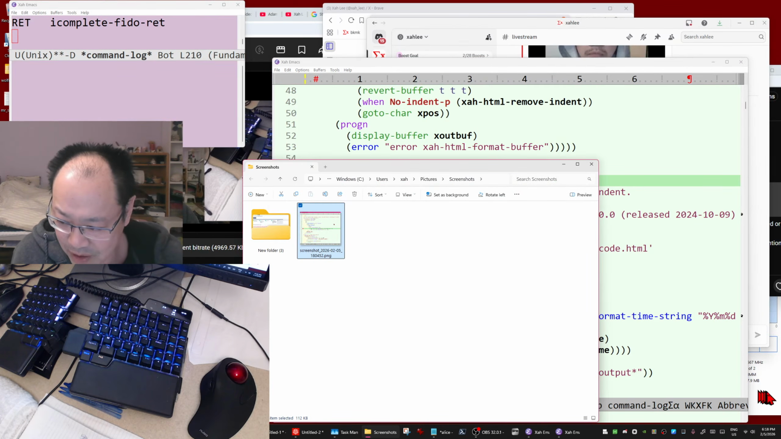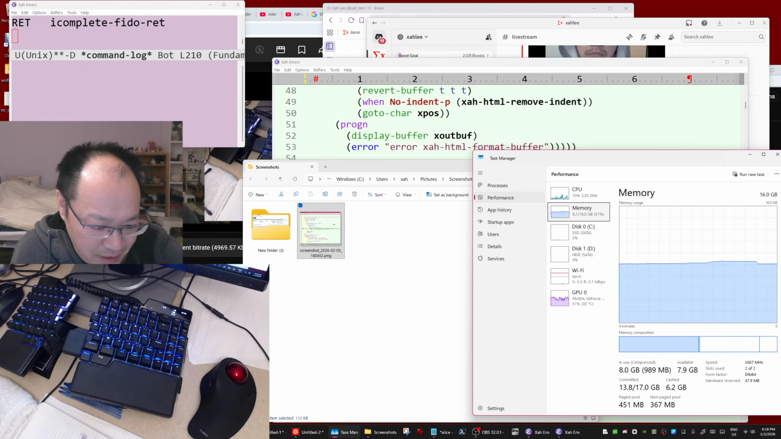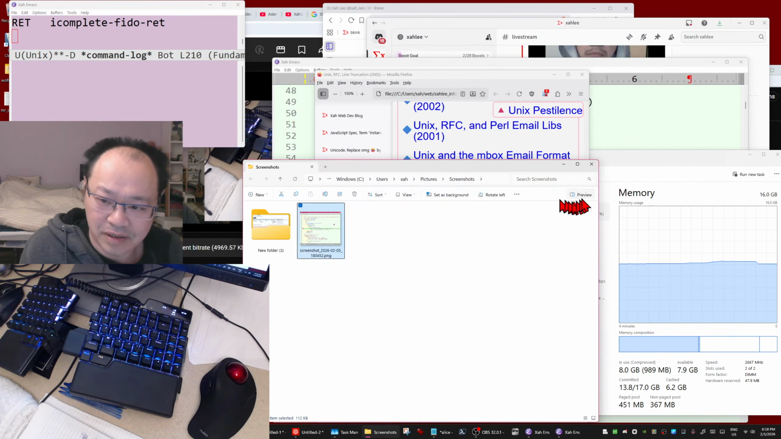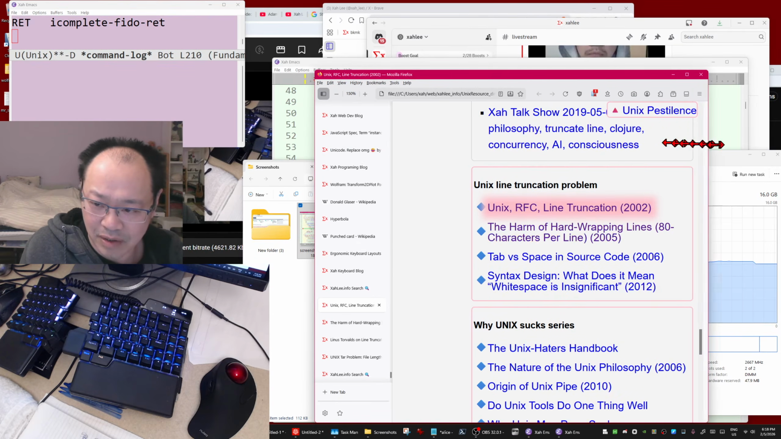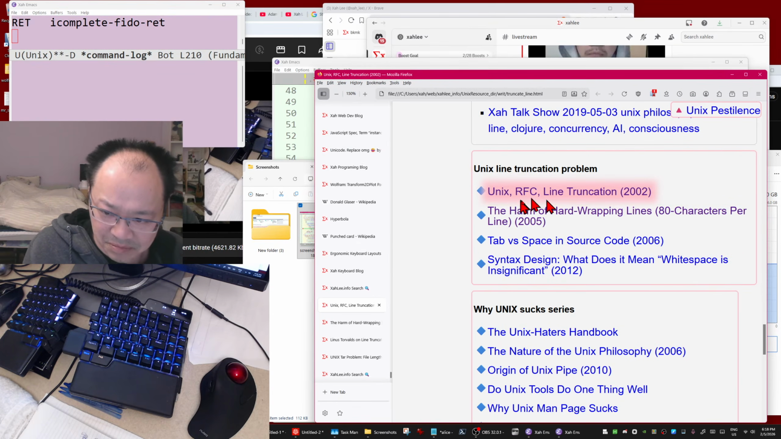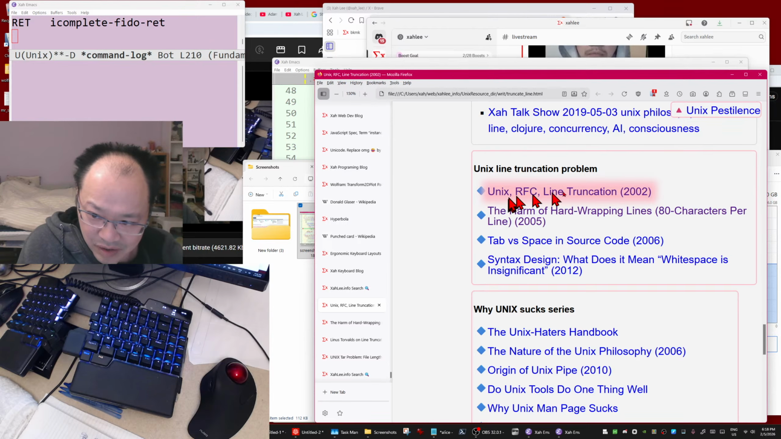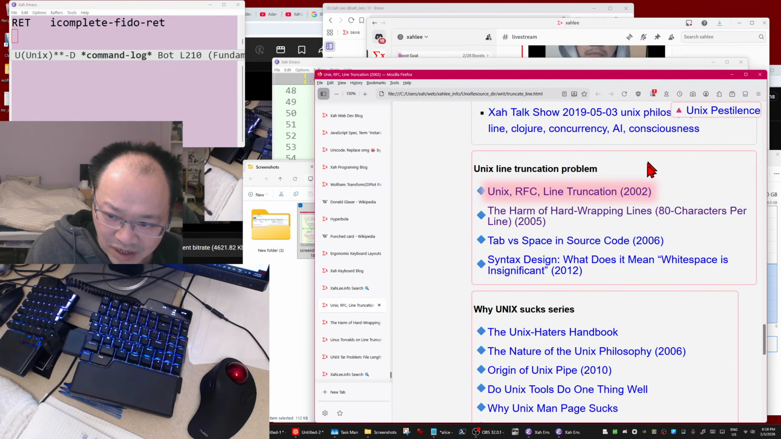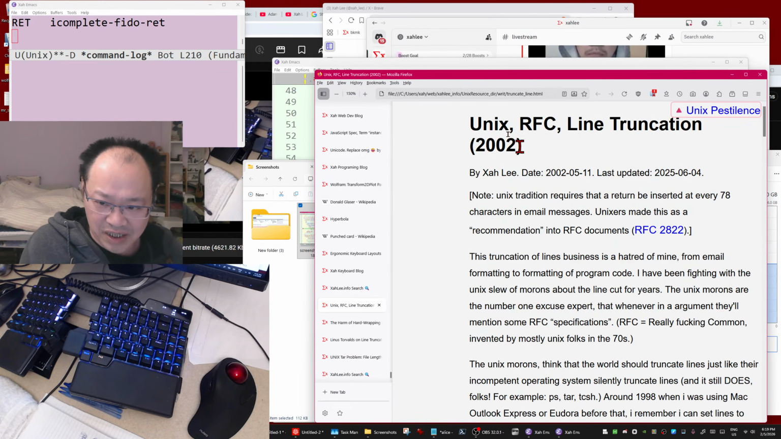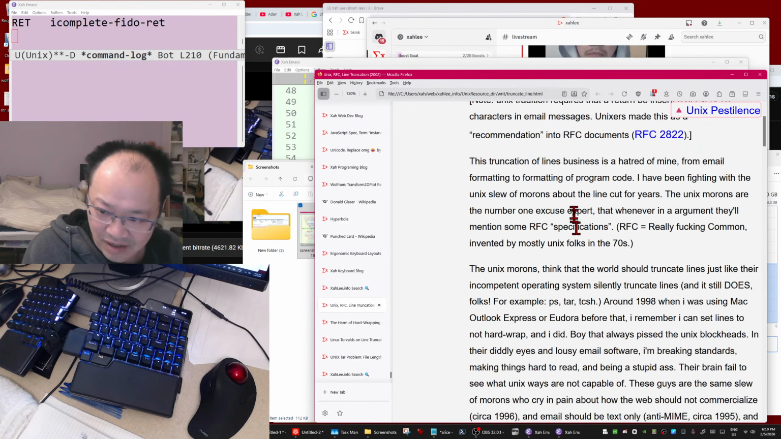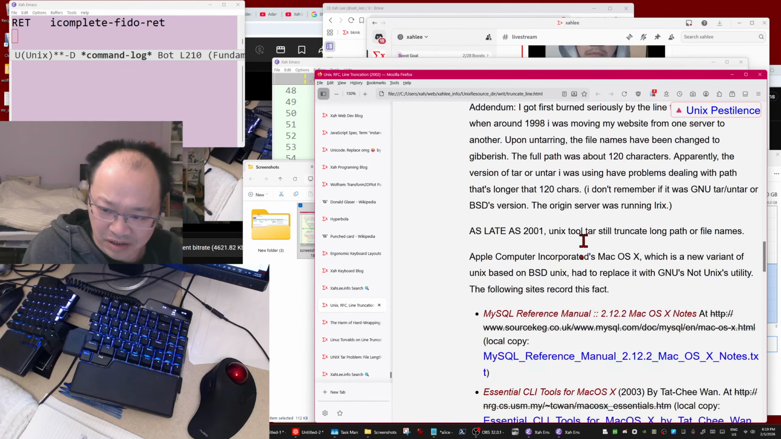So let's go back to the browser, and I think that's it. I was showing you guys some of the articles, rants I wrote, starting in 2002. This is my first one, I think: Unix RFC line truncation, 2002. I think that's my first article about this issue.